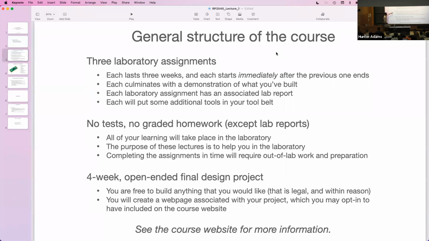There are no tests in this class. There's no graded homework. The only deliverable that you turn in is those lab reports, and then for your final project, you will create a website instead of a laboratory report. And if we have time today, I'll show you some of the previous projects from previous semesters. They're wildly diverse.